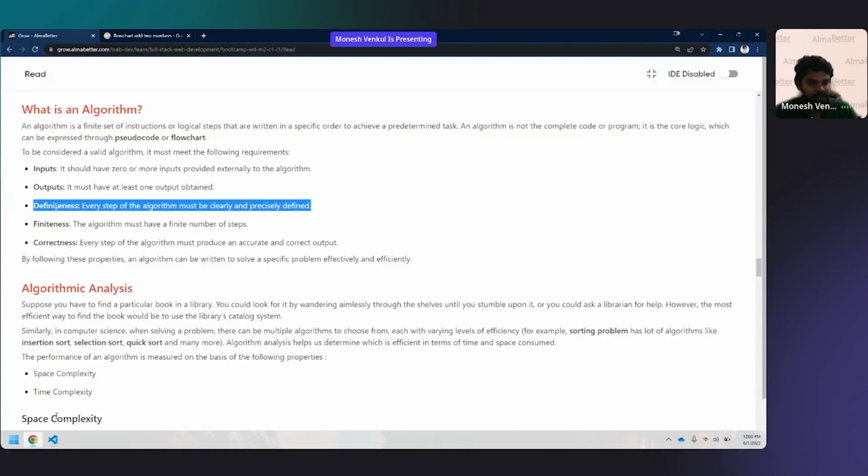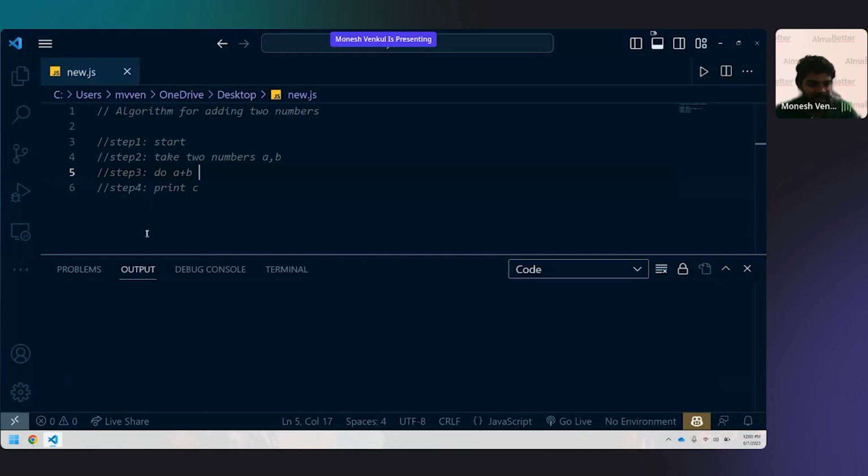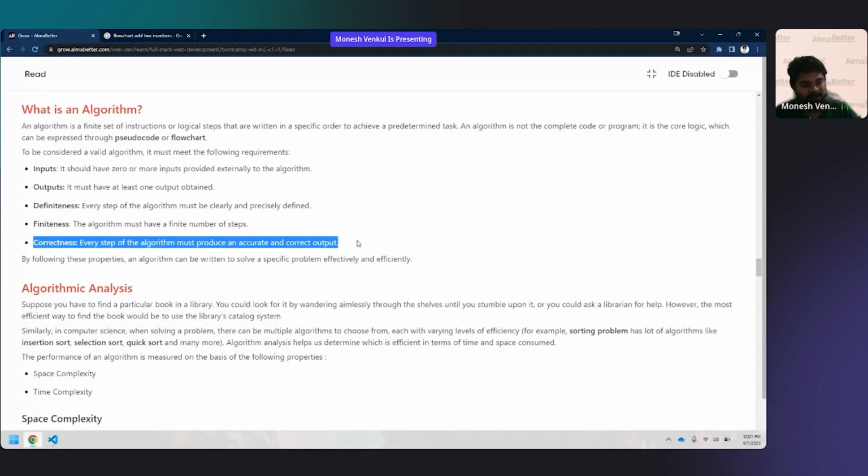Finiteness is nothing but, for example, if I can write this in four steps, right? If the algorithm can be completed in four steps, write it in four steps. Don't prolong it. Like instead of writing take two numbers A comma B, take one number A, take one number B, and in the next step do A plus, and in the next step do plus B. Don't prolong it. Make it simple, make it concise, make it good. Next is correctness. Make sure that all of your algorithm is correct. That's what we need to see.